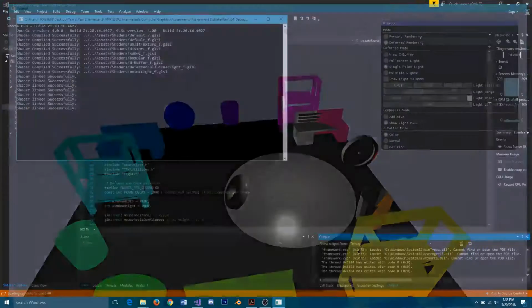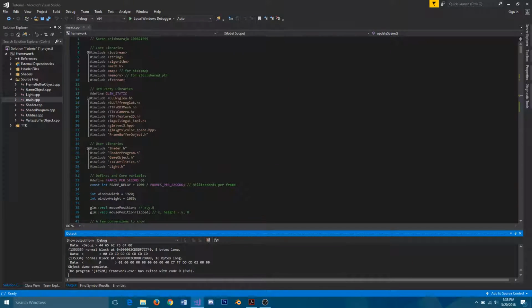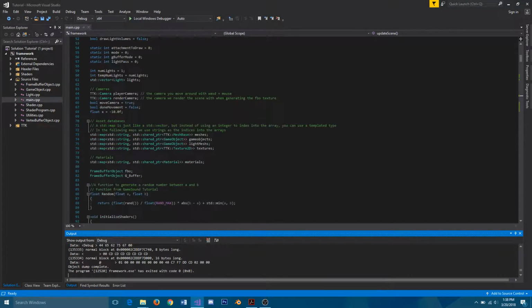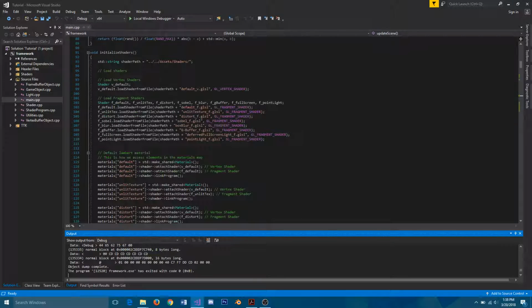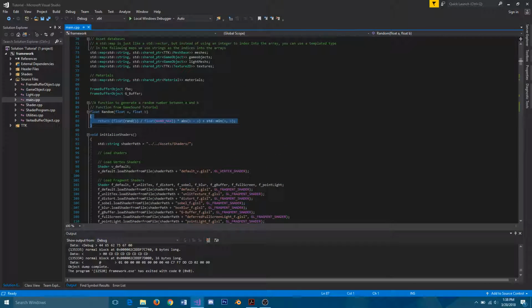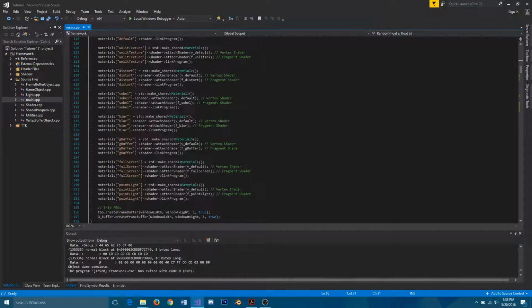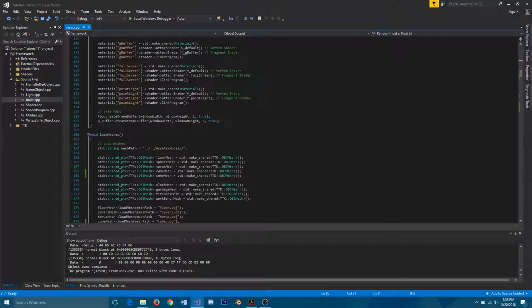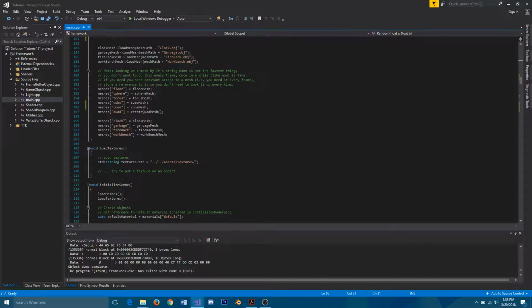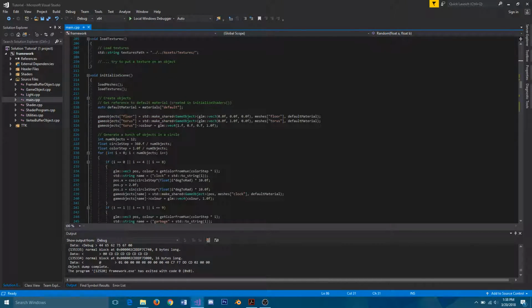Alright, and now to show you my code. From top to bottom, I'll just go down what I did. So this is my random function. It just gets two values, and that's how I do the random positions for the lights, the multiple lights. It just gives a random position. These are my shaders, my frame buffer, loading in meshes.